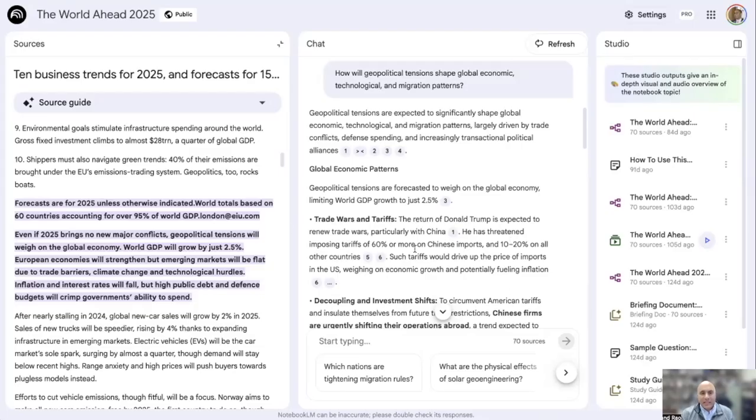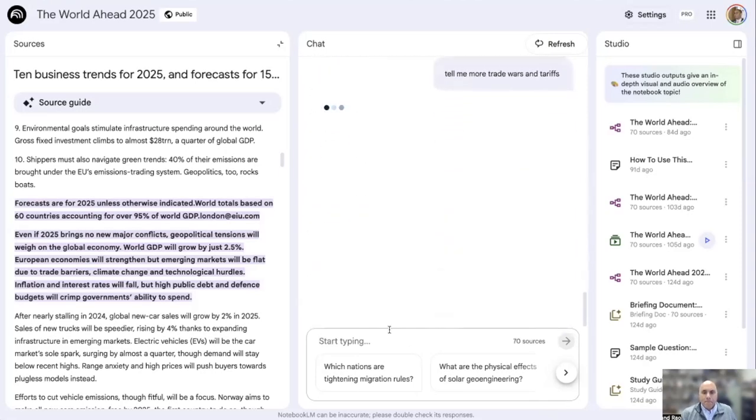And if I want to dig in a little deeper, I might say, tell me more about trade wars and tariffs. And we'll see how it responds. It'll dig down a little bit further. So this chat interface is just like you would see in ChatGPT or Claude or Gemini Pro.